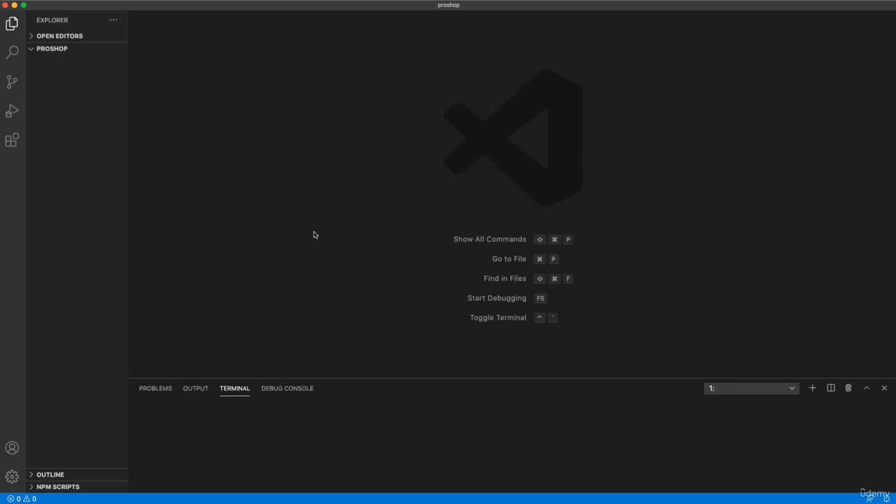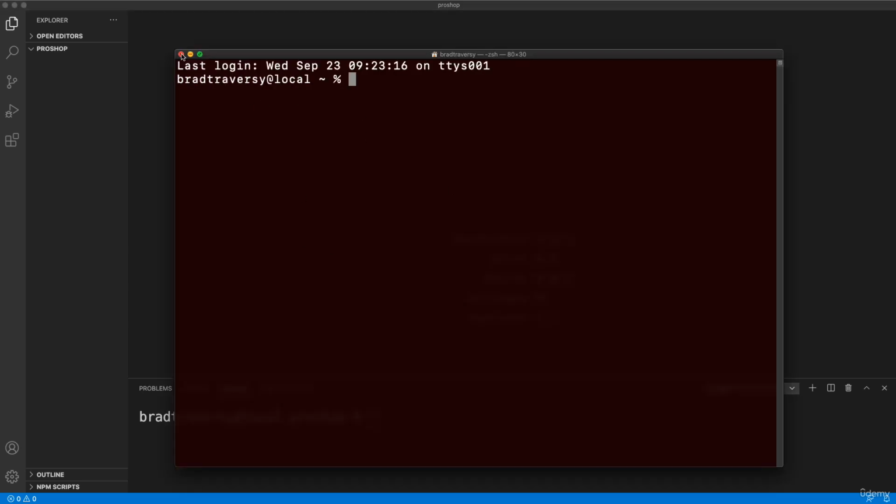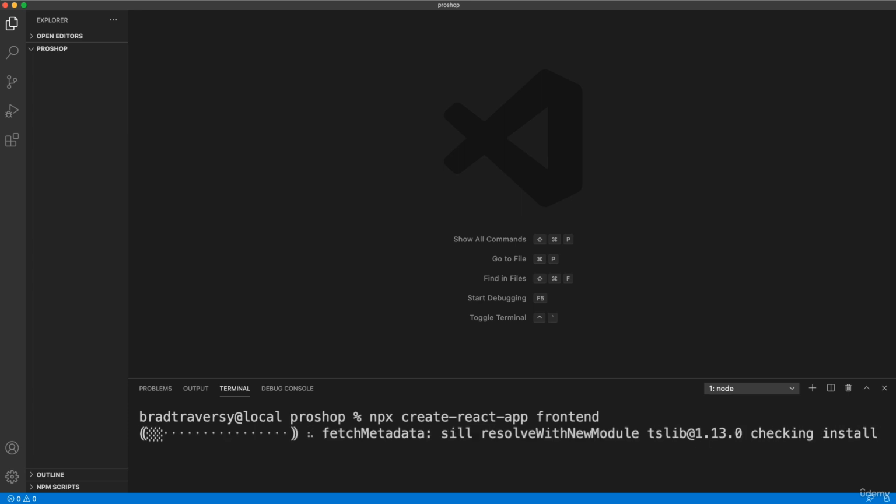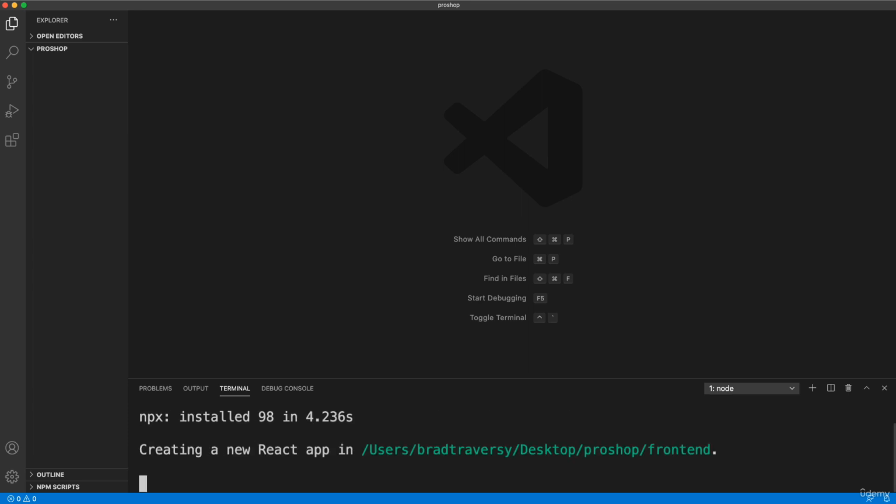I'm going to open up my integrated terminal with Control tilde. You can toggle it, and you don't have to use this. If you want to use your standard Mac or Windows or Linux terminal, you can. But from here, I'm going to say npx create-react-app, and I want to generate my React application into a folder called frontend, because that's what this is. It's the client, the front end, the UI part of our application.